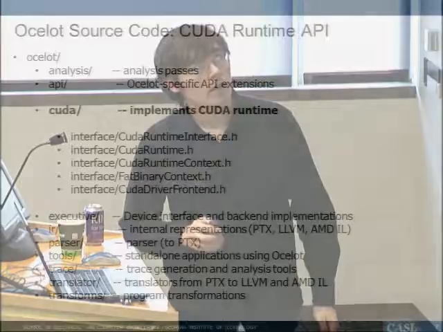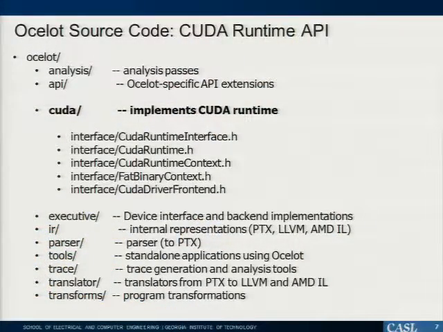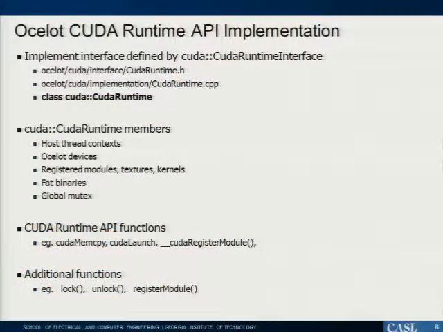The CUDA runtime API is implemented using a base class defining all of the API functions. Then there's one particular implementation, CUDA runtime. There are some additional data structures that maintain things like host thread local state, like parameter values. These are implied from NVIDIA's design decisions when they implemented the CUDA runtime. Not really much more to say about that.